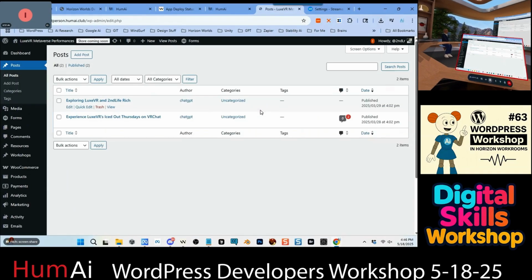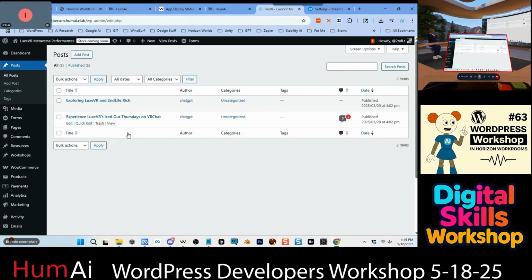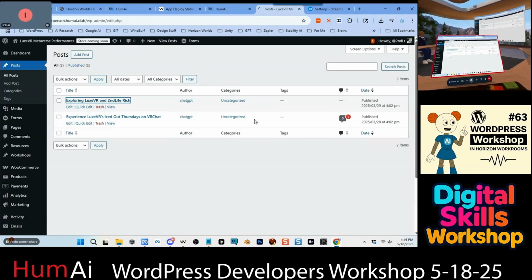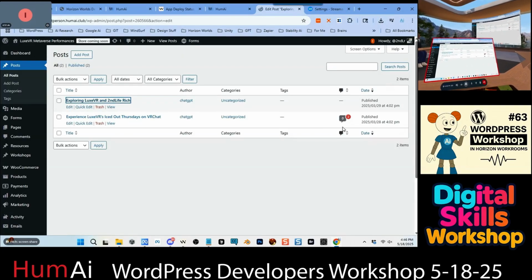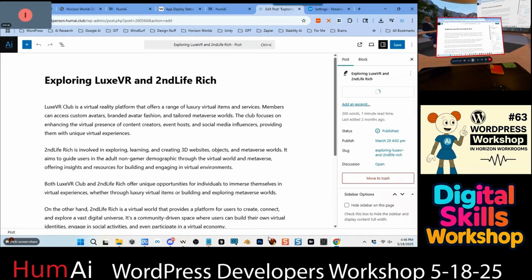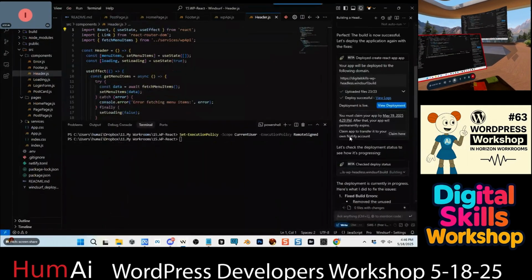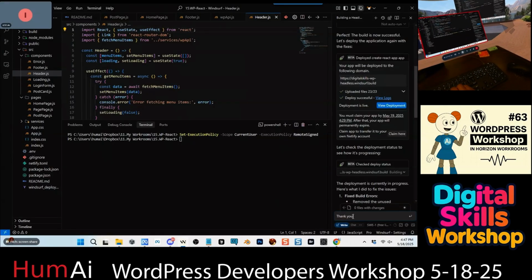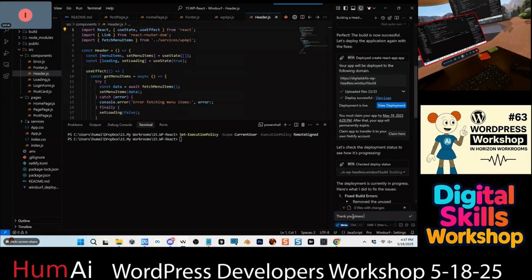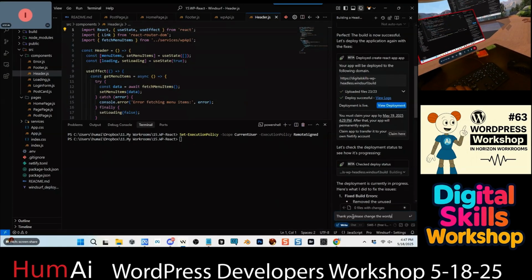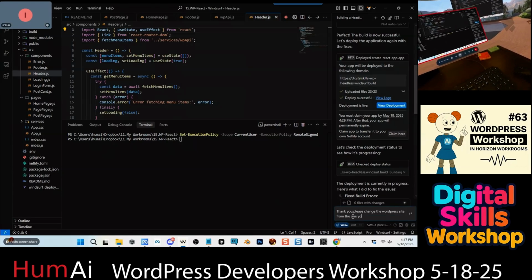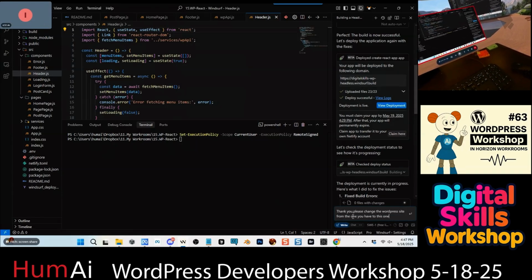We got some posts in here. We got these two posts in here. All right. I'm gonna make sure they got images. Let's make sure they got post featured images so that the images show. And while we do that, I'm gonna say thank you. Please change the WordPress site from the one you have to this one.